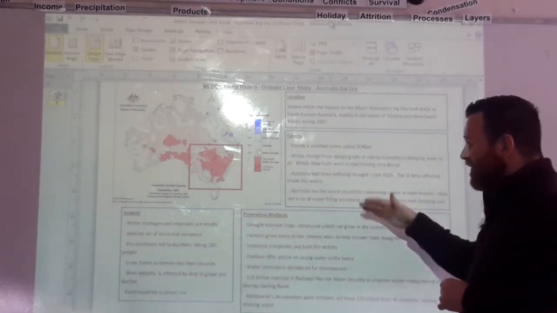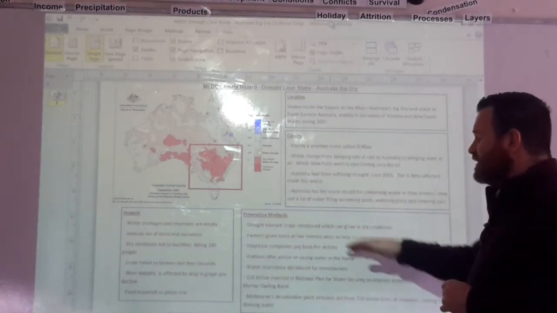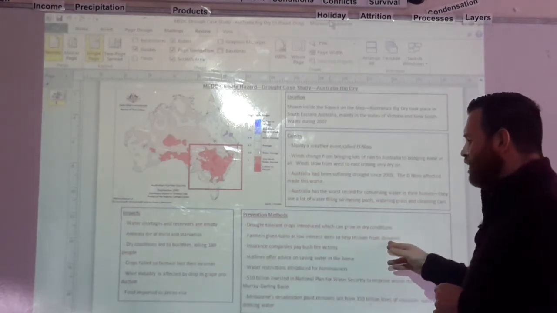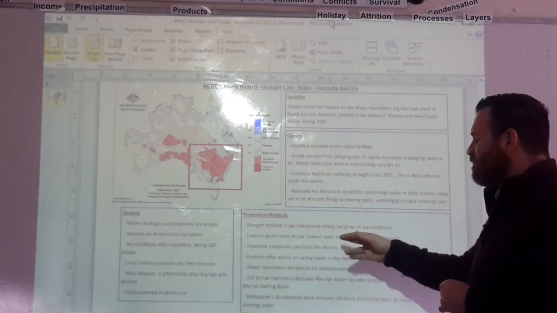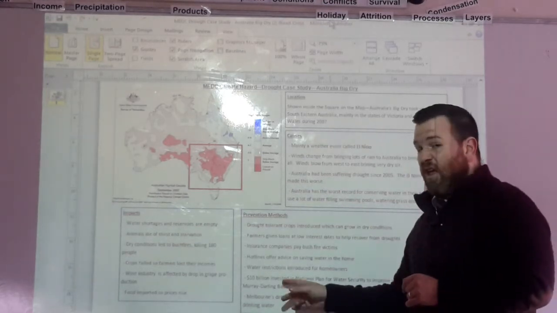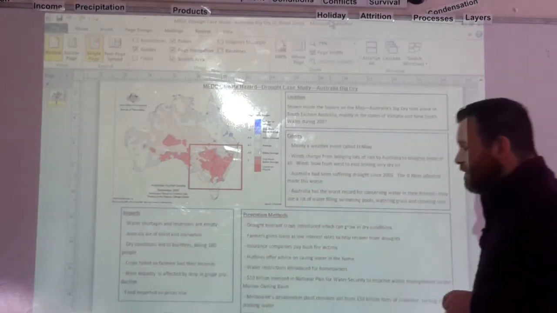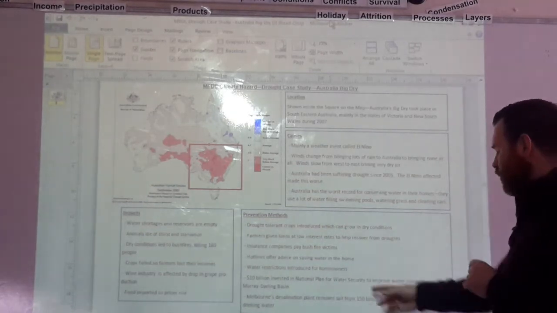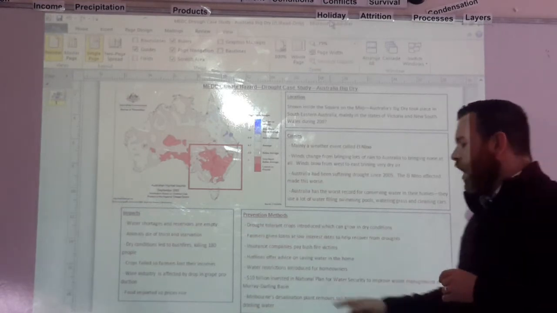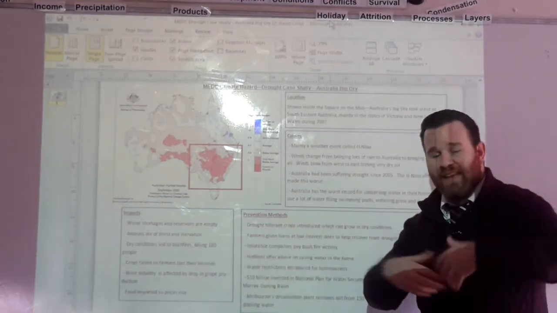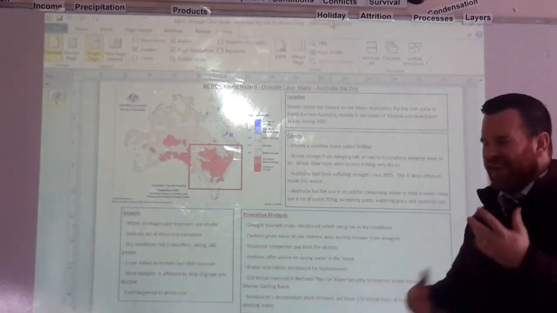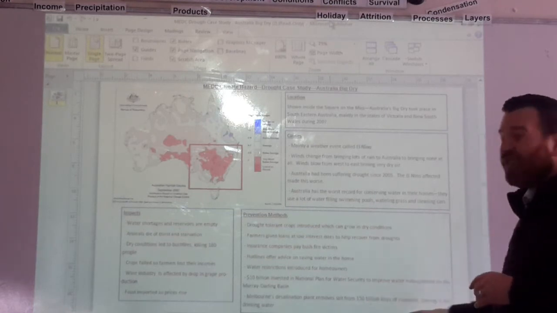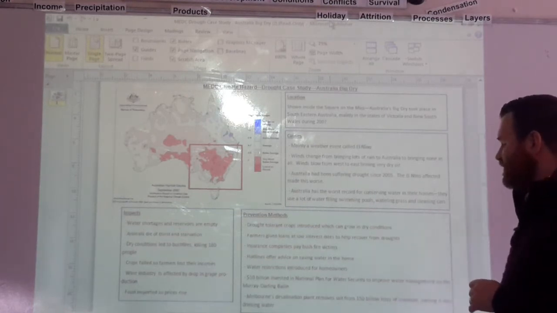Okay, and then in terms of prevention methods, a lot of things there. Drought tolerant crops were introduced, farmers given loans at low interest rates to help recover from the drought, insurance companies given to pay bushfire victims, and then the bottom two, again specific place detail ideas, $10 billion Australian invested in a national plan for water security to improve water management on the Murray-Darling River Basin, so basically get more water and manage it more effectively out of the river. And then Melbourne's desalination plant removes salt from 150 billion litres of seawater.